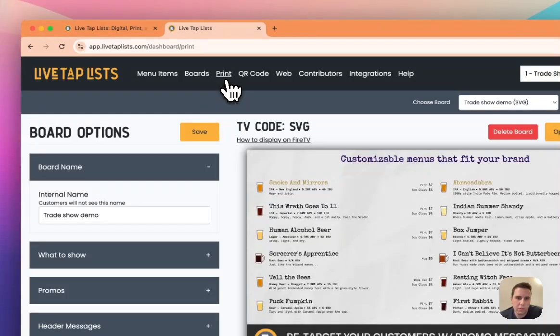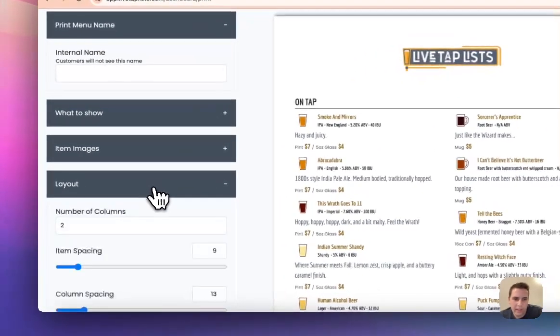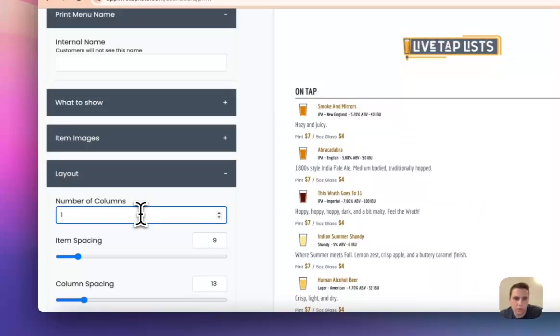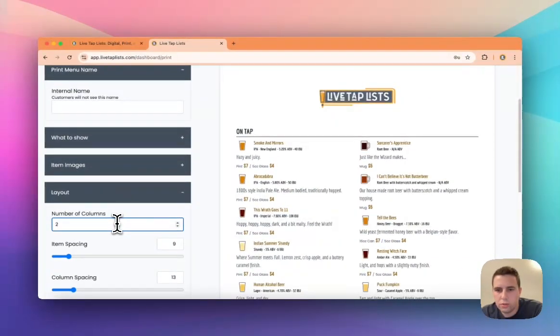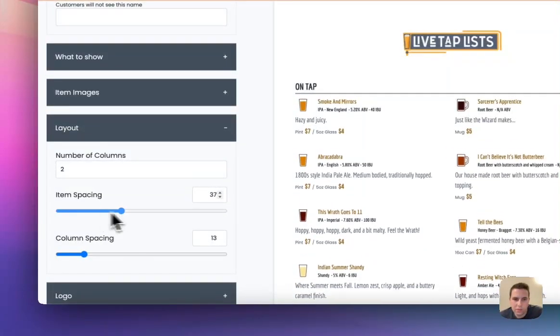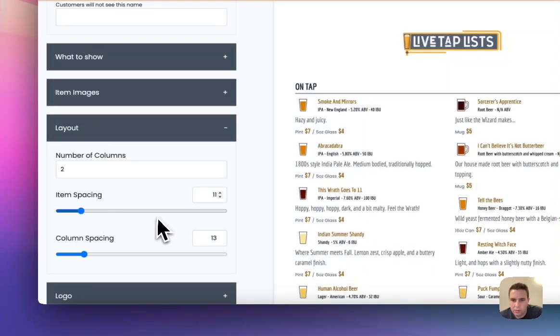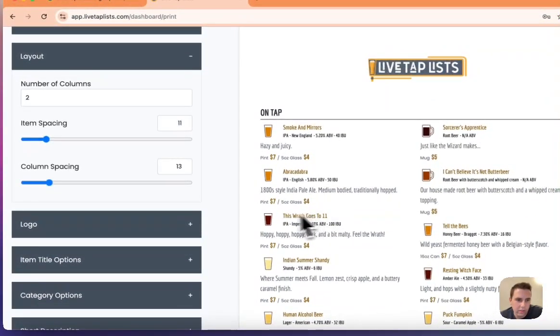Print menu is very similar. It has a preview over here on the right, and you have a similar type of layout where you can edit the number of columns down to 1, 2, 3. 2 generally works really well. And then you also have item spacing, which is that padding in between rows, and then column spacing, which is in between columns. That really helps dial in the look and feel of the page.